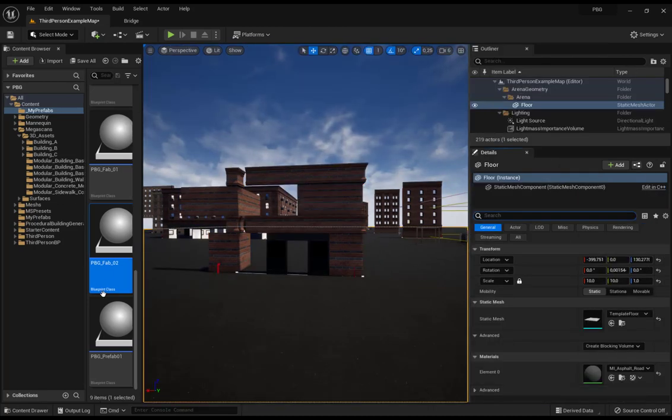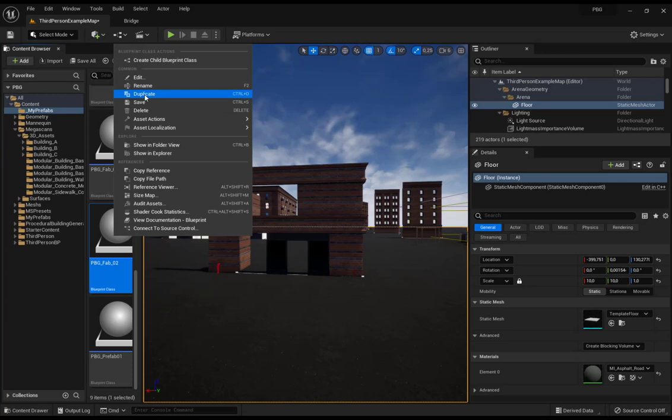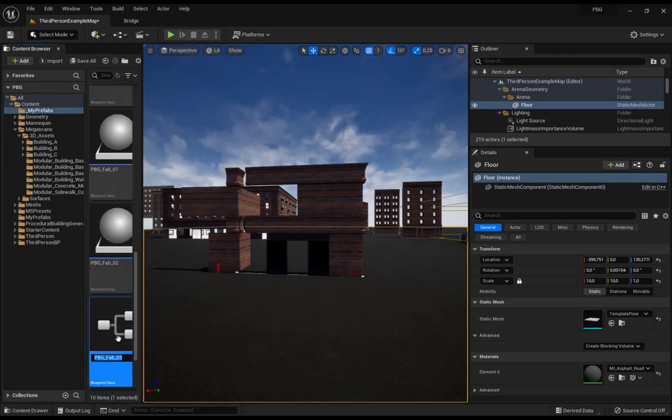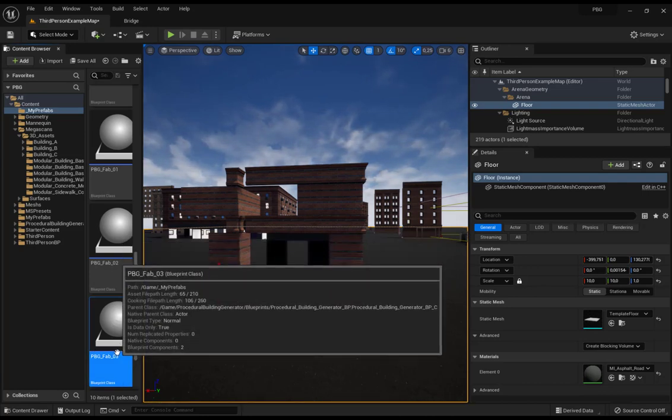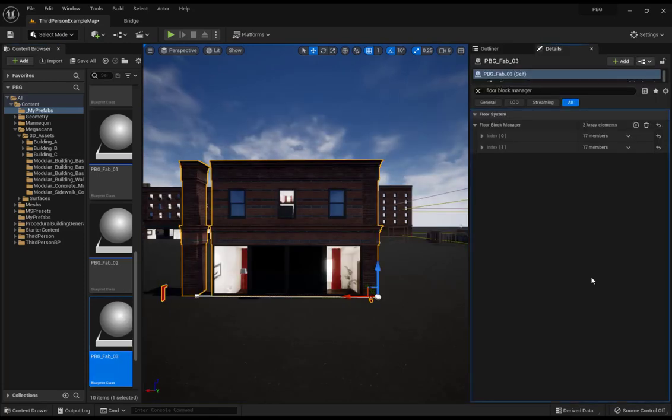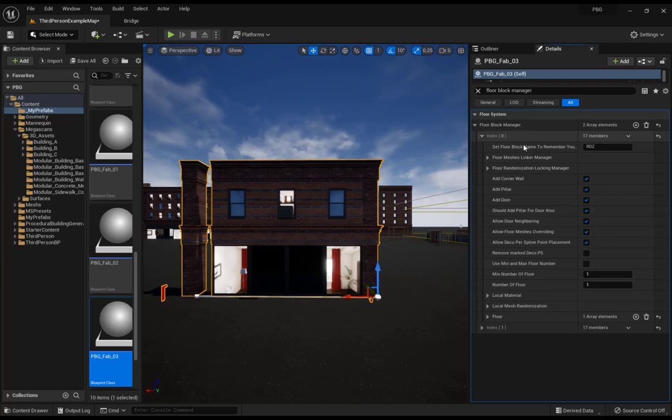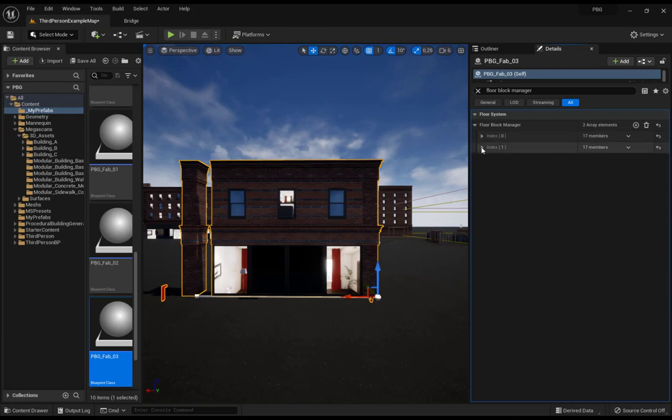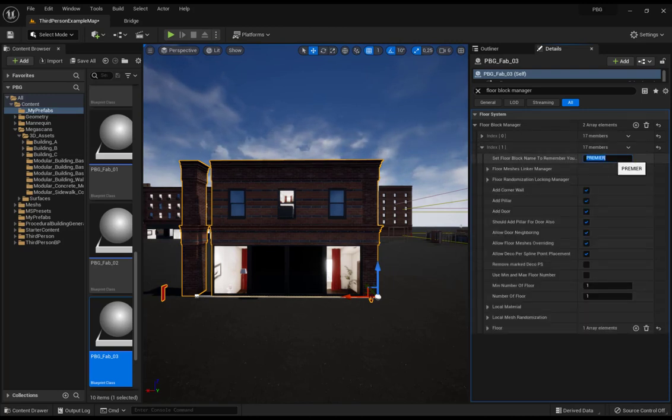So before continuing, remember to duplicate your prefab. This is important if you want to have the same result and keep the old prefab. Just duplicate this one, and then we go further. The floor block manager comes with two array members, which will have all the properties needed for your building. Like I said, the first one is going to be the base, so let me rename it base. And the second one is for the floor. Let's say first floor.